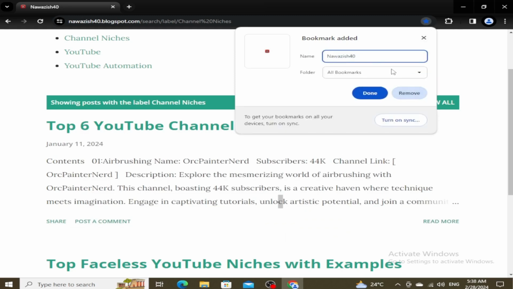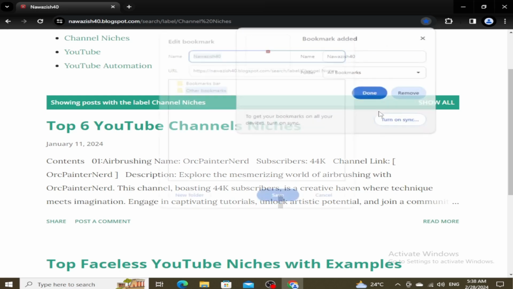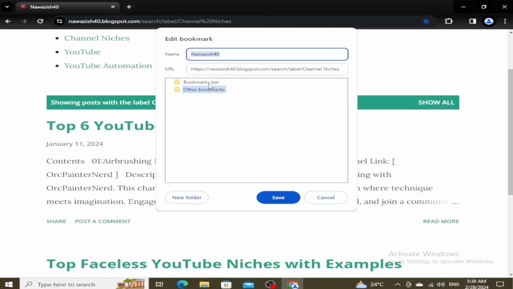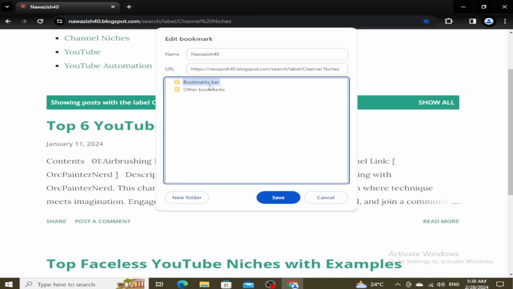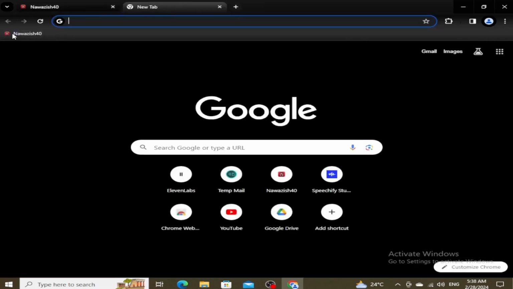Here we will click on All Bookmarks and click on Choose another folder. Here, you get two options. I'll show you by selecting Bookmark. Here I saved it, opened a new tab, and you can check here. It has been saved in the Bookmarks bar.